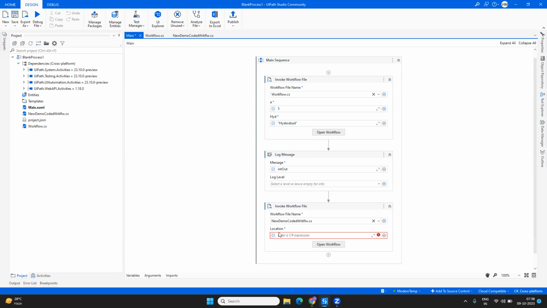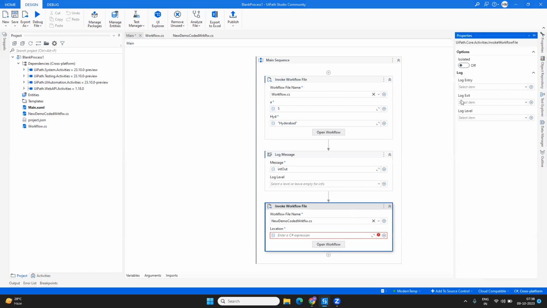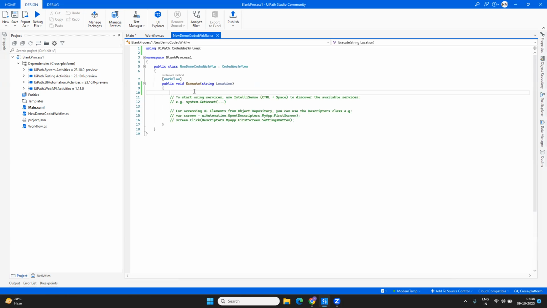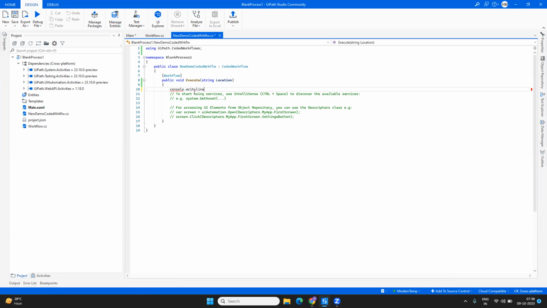So if you see here, the location is a mandatory field because it is needed to execute this particular workflow. So if you see, this is my input argument, right? Perfect. So you have to provide the location here, right? Now what I'm going to do is execute this. Right line. So here I am going to print this particular value. It says it does not exist in the current context.